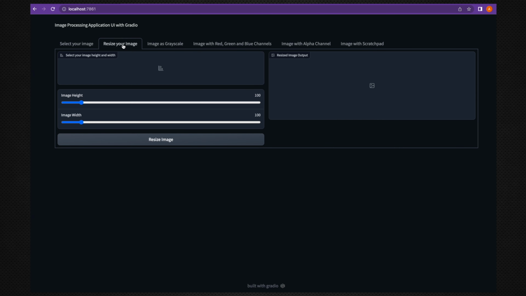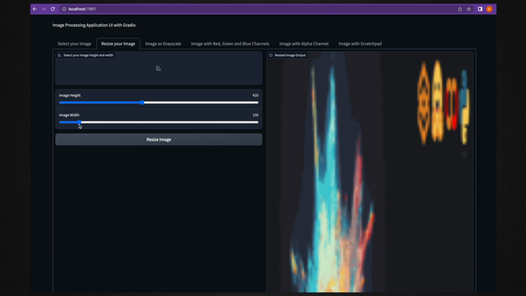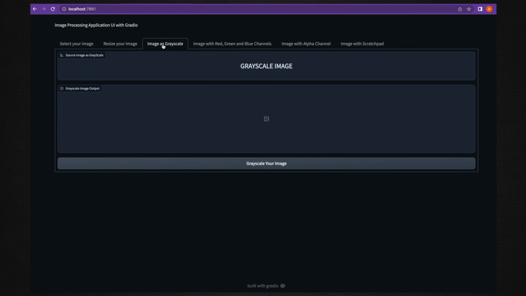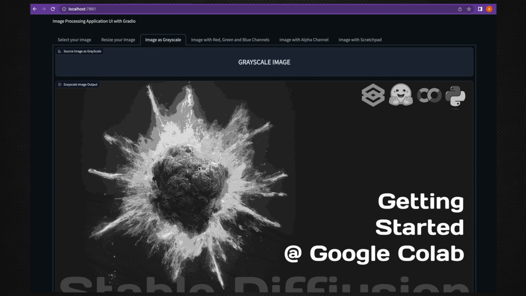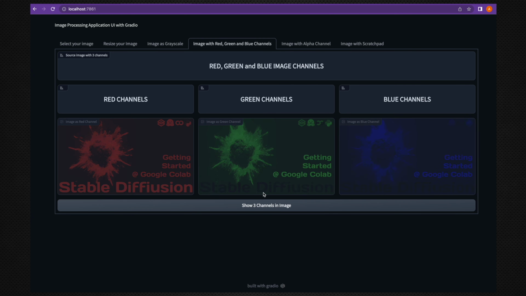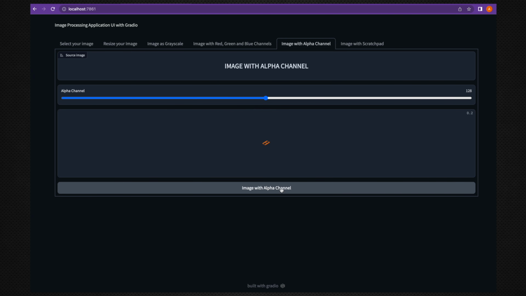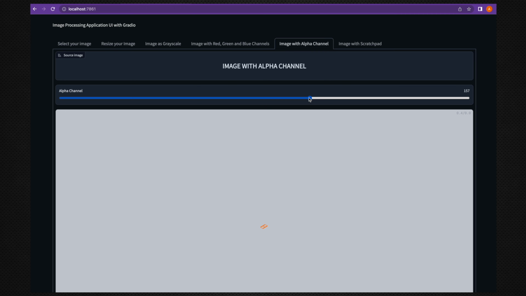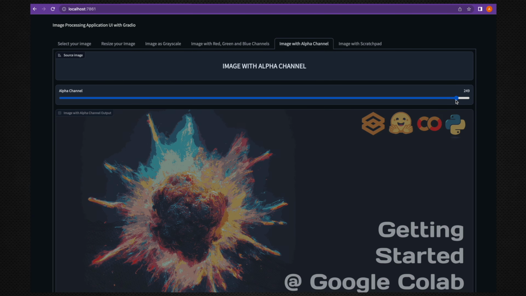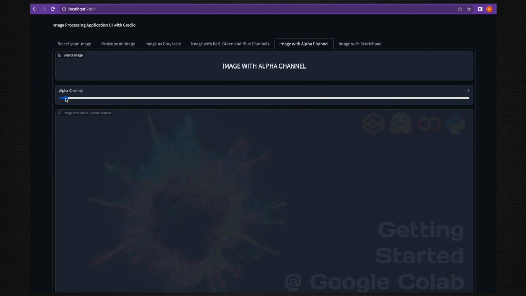In the very first tab, we resize our image based on our image height and image width, more height, more width. In the second tab, after loading the image, we could set this image as a grayscale image. In the next tab, we can take the same image which we have loaded here and split it into all 3 channels, red, green and blue. In the next tab, we are going to apply the alpha channel or the transparency to the image. And here, as you could see, the transparency for the given image is either low or high.